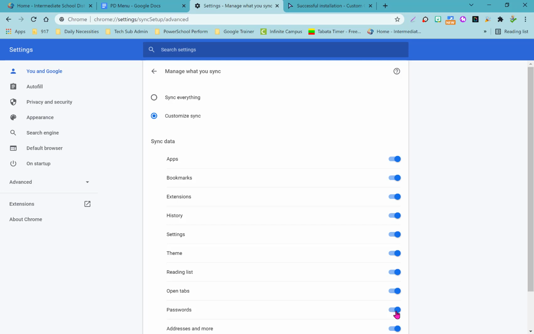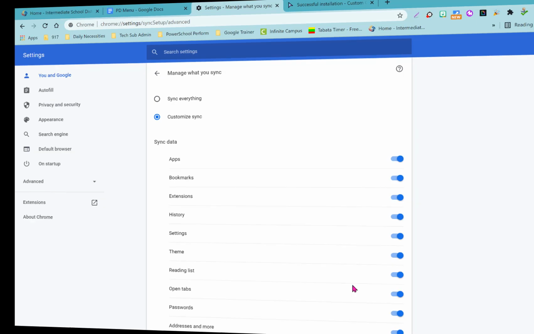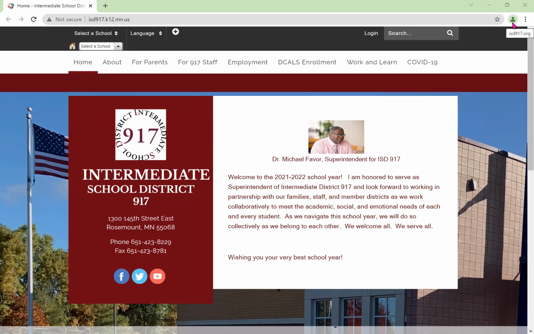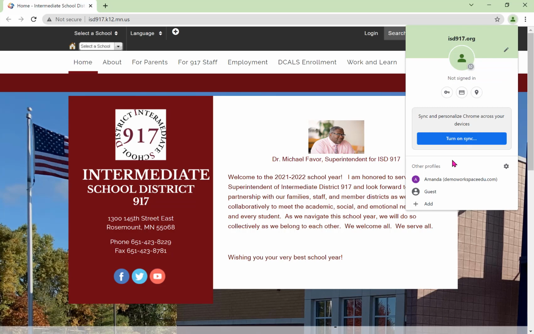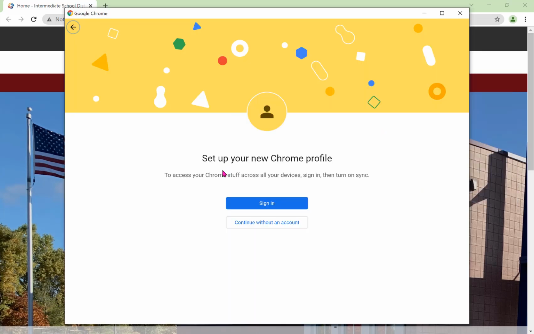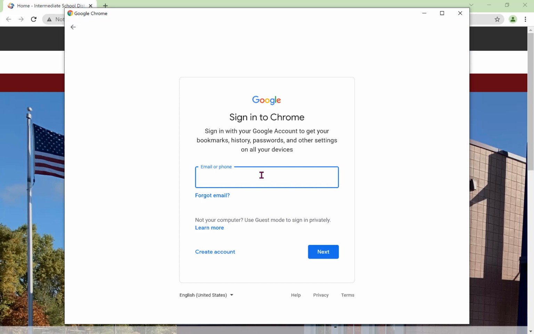If you aren't logged into Chrome, it'll look more like this, where you have this generic person icon up next to the address bar. So just click on that, and then under Other Profiles, if you don't see your Google account listed, click on the add at the very bottom. Now it's going to ask you to set up your new Chrome profile. So go ahead and just say sign in, and then enter your email address and password.